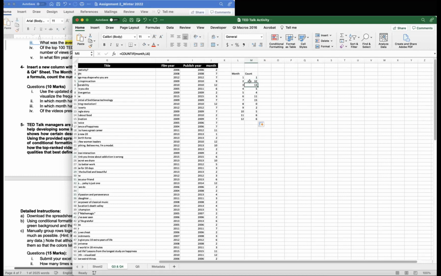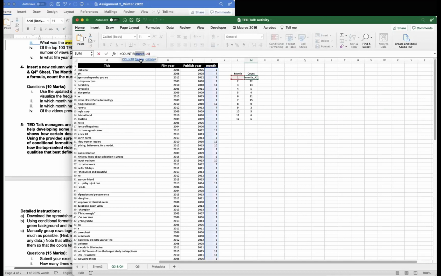32 movies were filmed in February, 13 in March, 5 in April, and so on and so on. And you're done. This is what they are asking you to do. Just go and count how many movies were filmed in each month. So if I show you the formula again, COUNTIF, I use the word month as a reference to all of those, and then the cell right beside it.